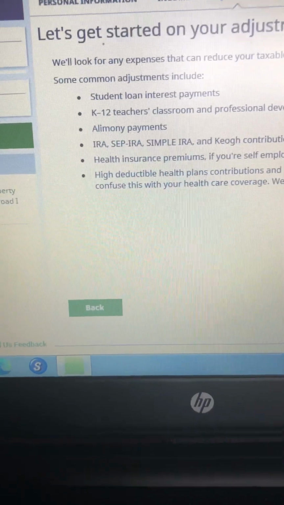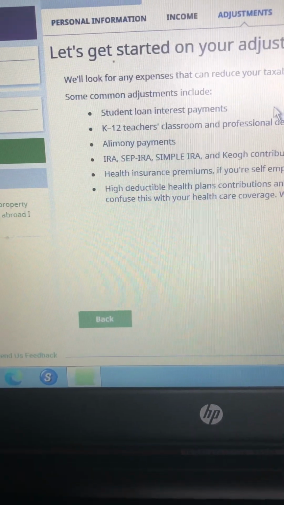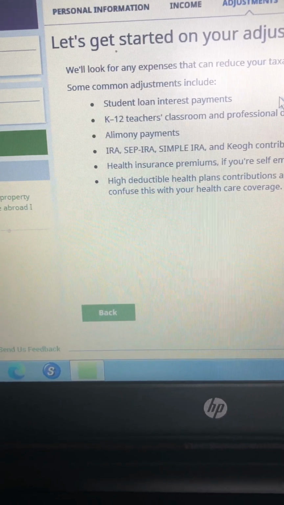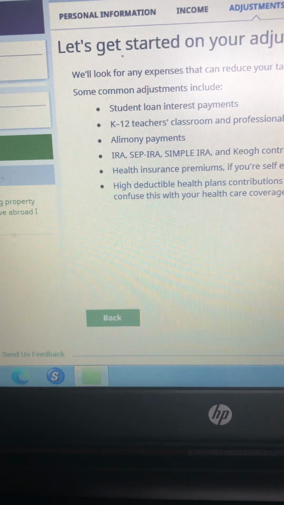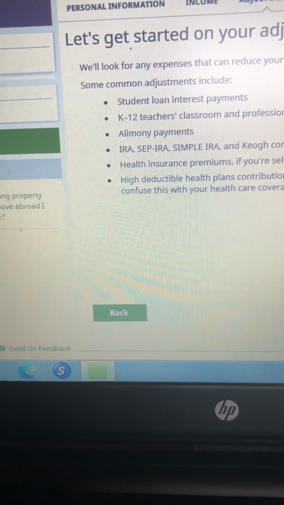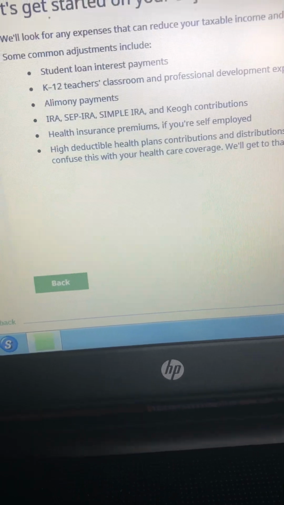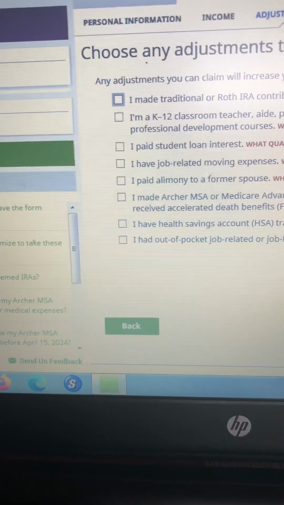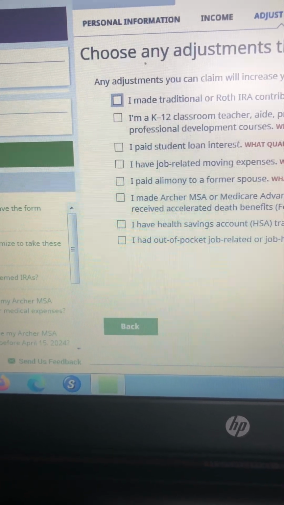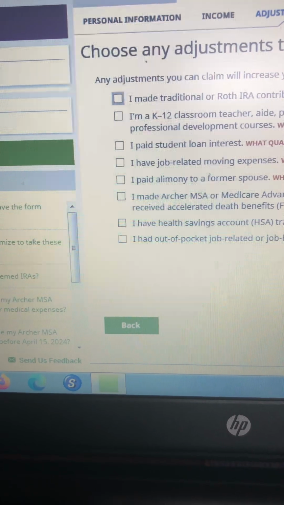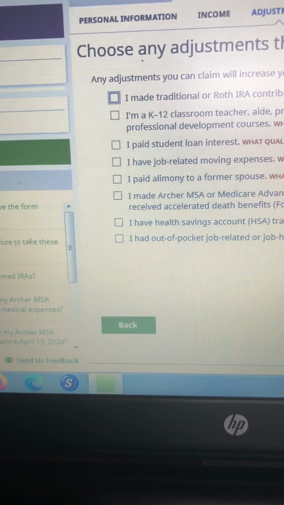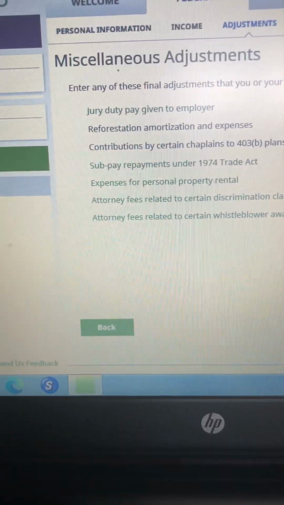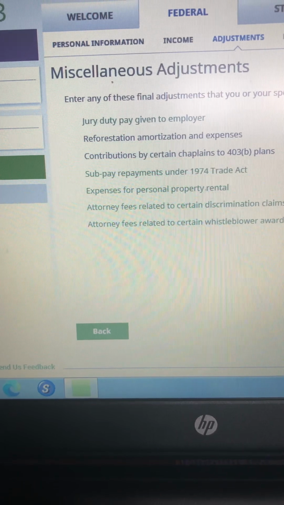They're talking about adjustments here, the adjustments to your income. So if you had student loan interest, or if you had a teacher's expense, you could take a deduction, alimony payments. Let's go to the next. They ask you these questions, and then you would check off any that pertain to you. Did you pay student loan interest? Did you have job-related moving expenses? Did you pay alimony? I'm not going to go through all these. Here's miscellaneous items. Did you have jury duty?